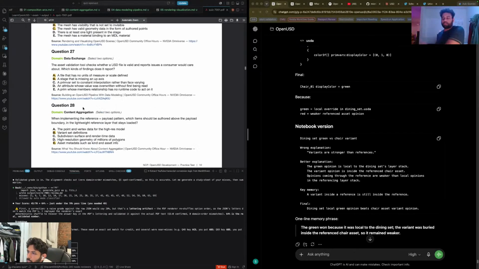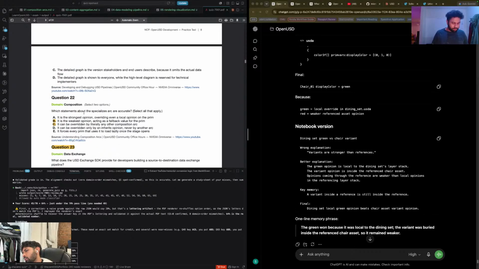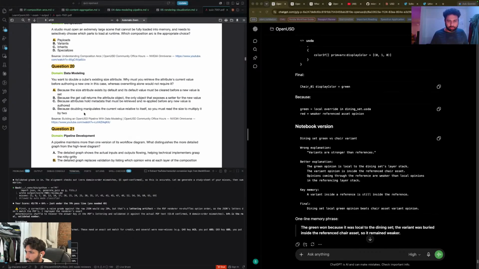You don't get it? No. Dude, reread the question again. You want to double the cube's existing size attribute. Okay, yes, I get that. Why must you retrieve the attribute's current value? So why do we need to retrieve the current value? I know what you're saying, like doubling it, just multiply the current value by 2.